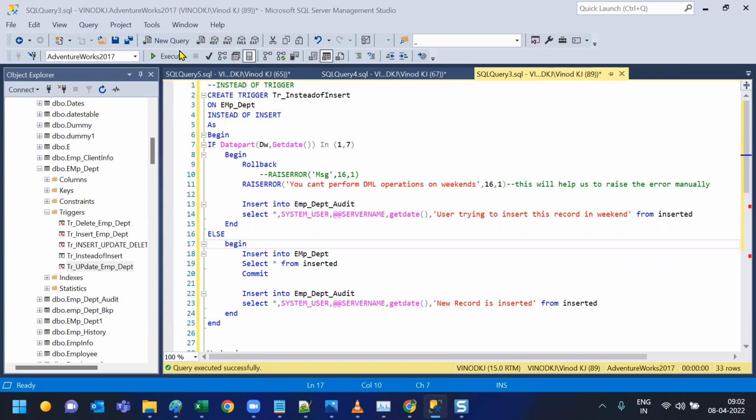What does 16 comma 1 actually mean? It's a kind of precision and scale, and this is fixed. I don't know why they gave this. Maybe it will help us to raise that error. That's probably why they kept it like that. I am also not 100% sure.